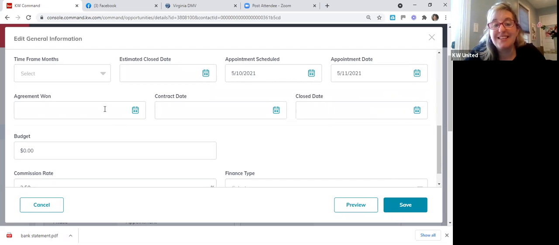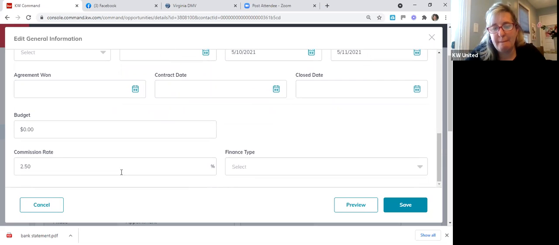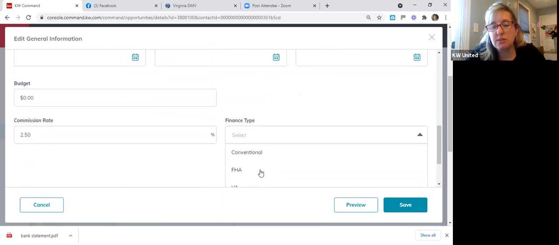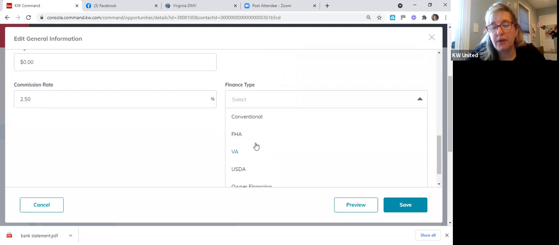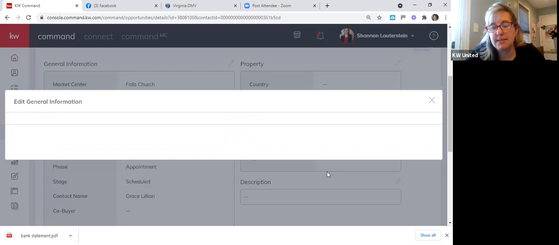Agreement 1, that's the day that they actually signed the agency agreement with you. If you know what type of financing they're doing, once you talk to them in that buyer consultation, you would mark that here. And then click save.